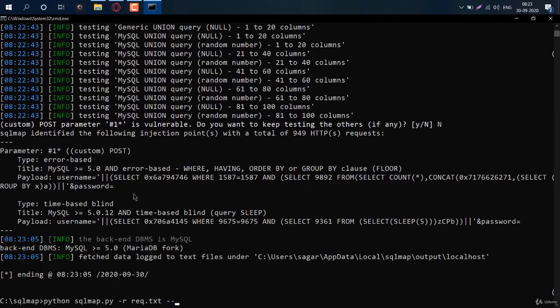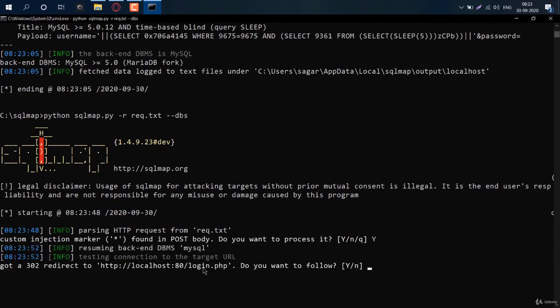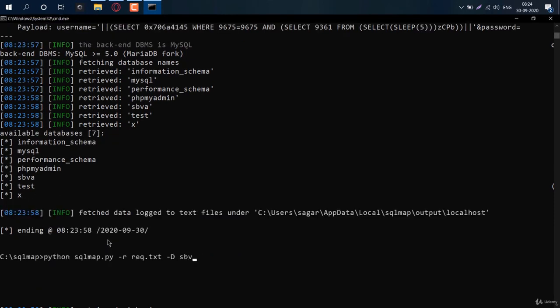So this time I'll say, you know what, find me the databases, --dbs. It'll find me the databases this time. And it says, do you want to use the marker? Yes, I want to use the marker. And we've got a redirect, that's fine. Yes, use the data. And now it'll just give me the databases because it knows that the first parameter is vulnerable. It has already saved all the data, and here are all the databases. I can select the database SBVA and I can find the tables.